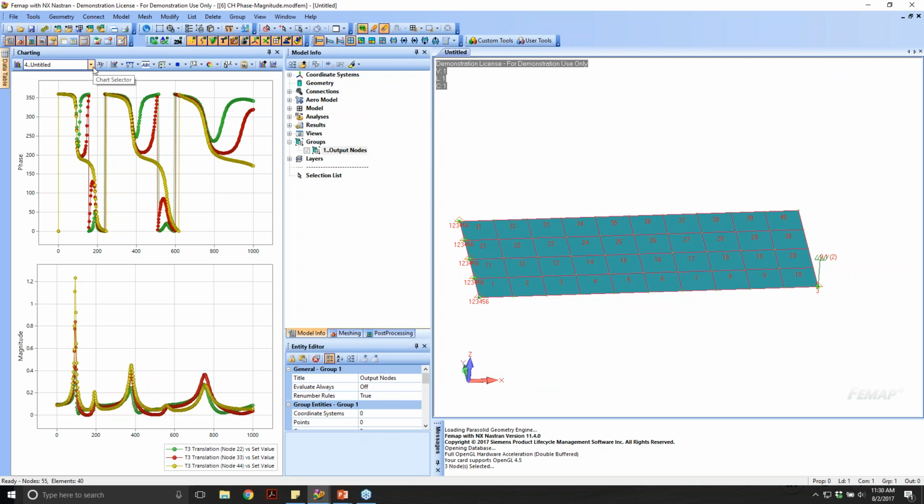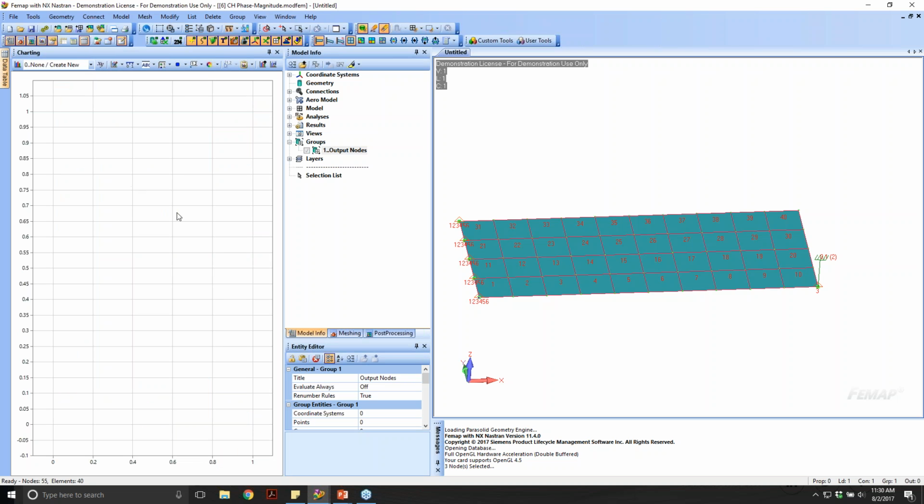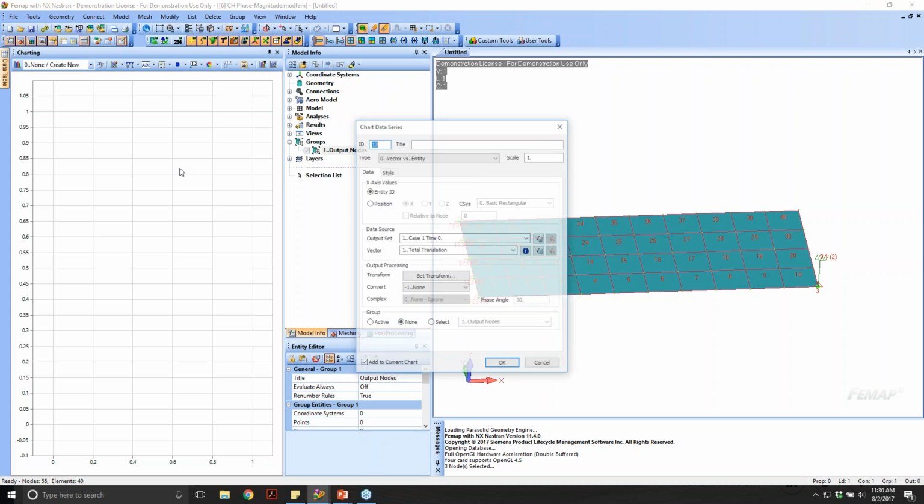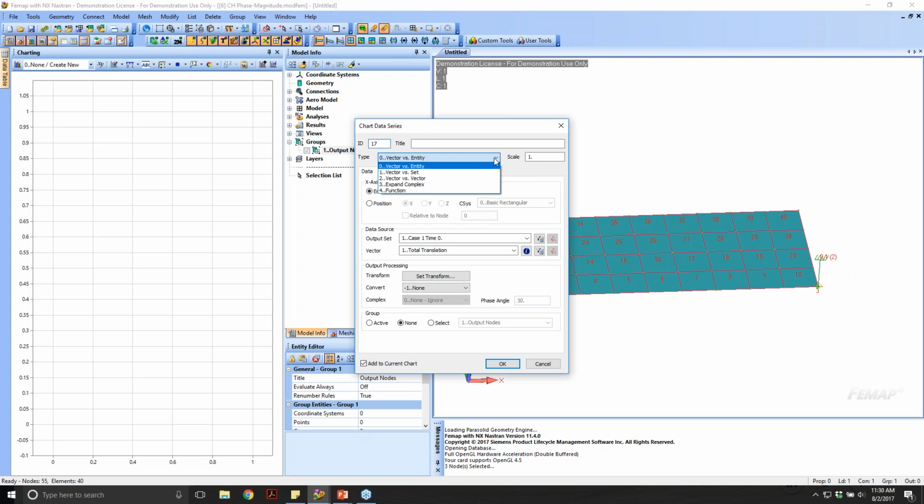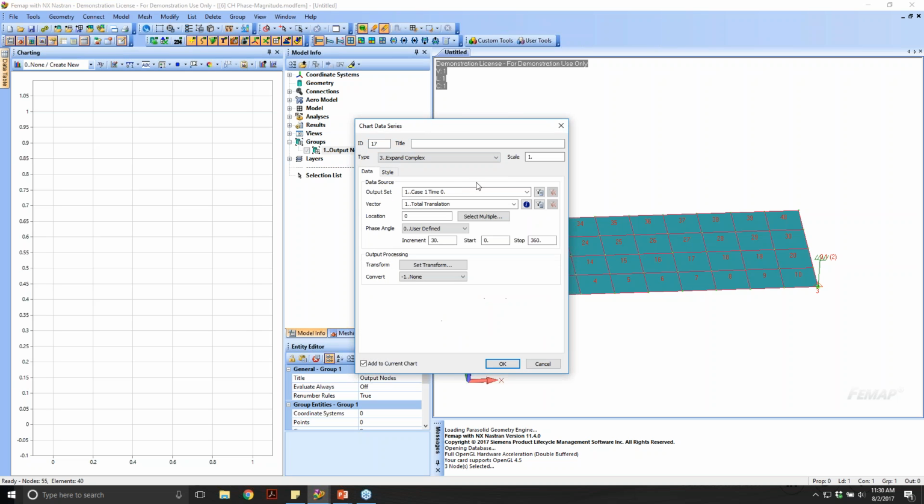So let's go into looking at a particular magnitude at specified intervals. To do this, let's clear out our charting pane and create a new chart. So we can go over to create data series. And there's a new option here, as I stated before, which is the expand complex. So we have our complex model, and now we want to look at a particular magnitude of that.